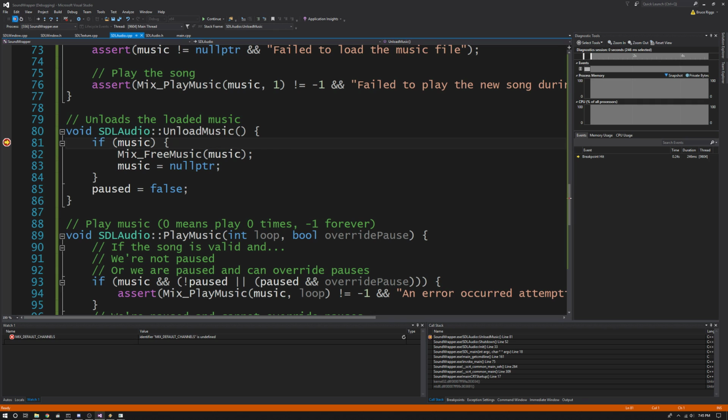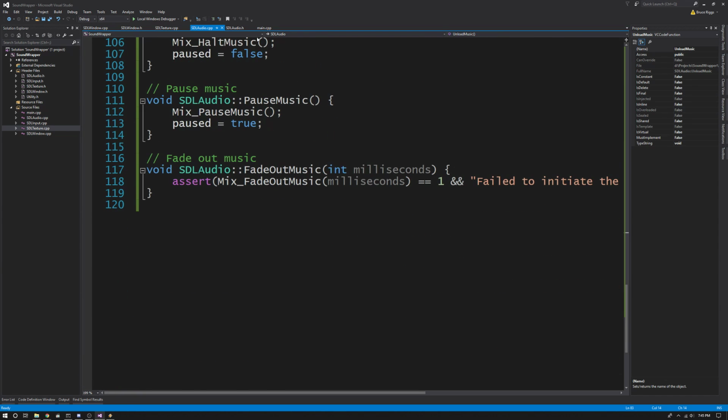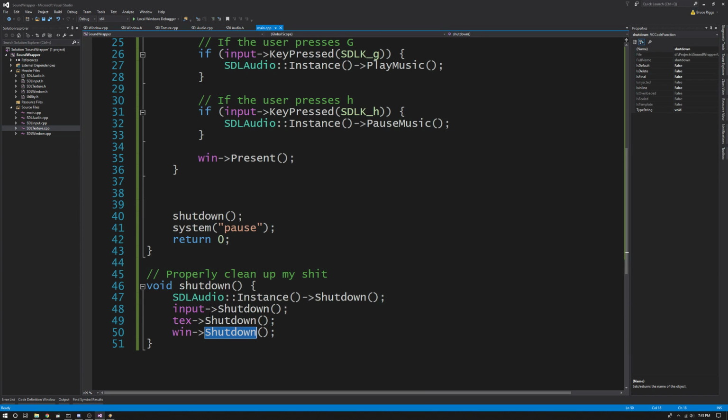Oh, you know what I just realized? I still got stuff running. I wonder if that was my problem. I don't think it was. I had a system pause way at the end of all of it, right? Yeah, after the shutdown.